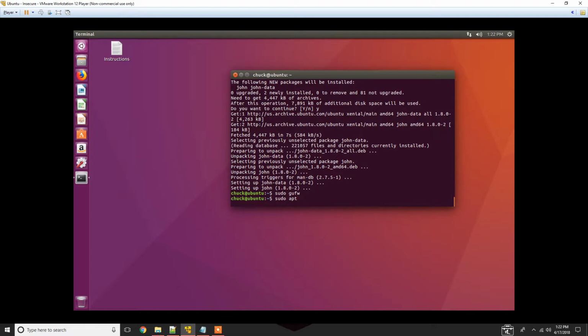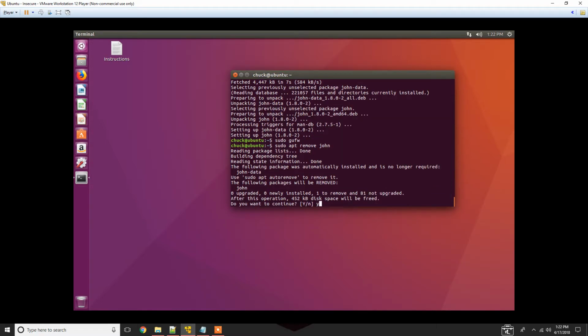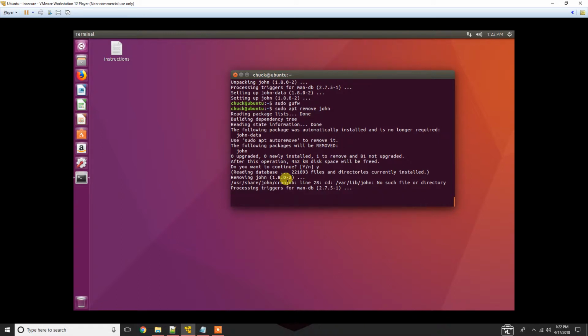I believe it's sudo apt remove, and we can remove John. So this removes John the Ripper from our system. And so now if I try to do sudo John, that command is not found. So you can also go through the command line interface and remove the applications this way instead of having to search through the software library. This is primarily used in the situation where you know exactly what the software is called.